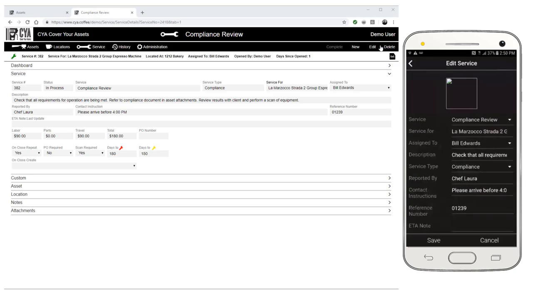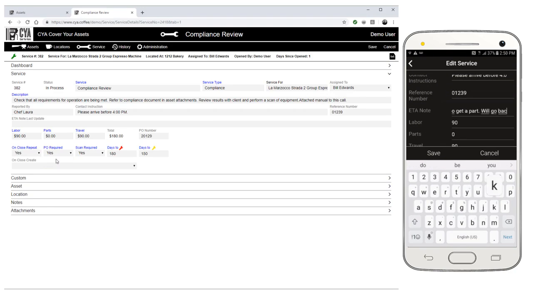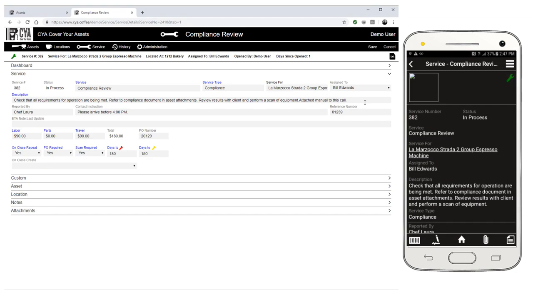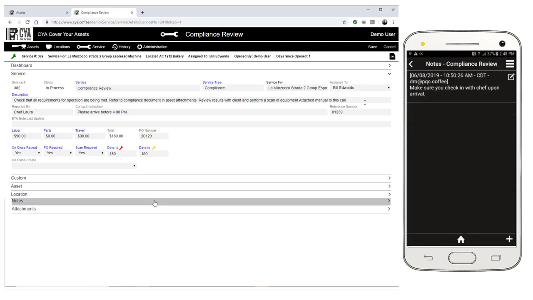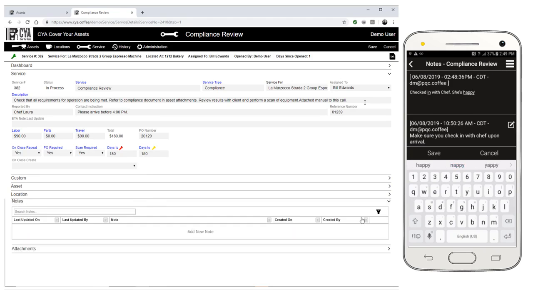Once a call is created, it can be edited at any time by an authorized user. Its details can be modified or supplemented, and you can also add notes or attachments.